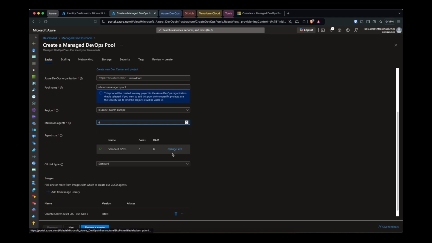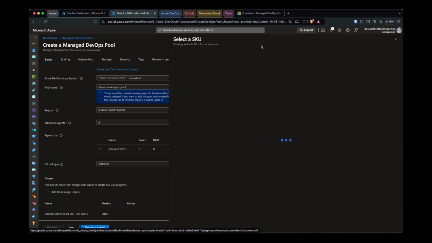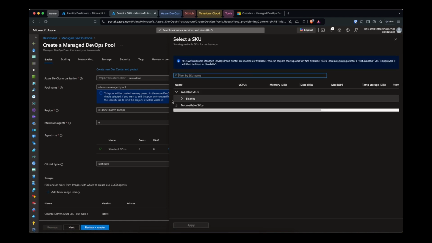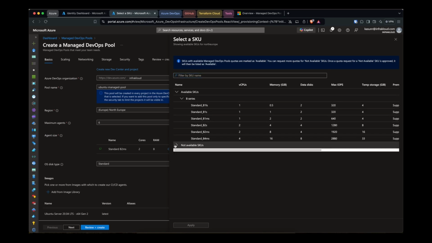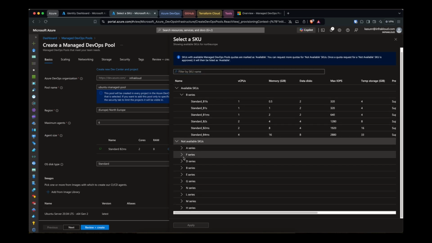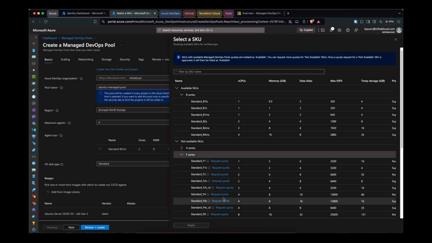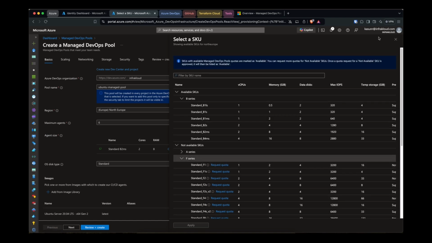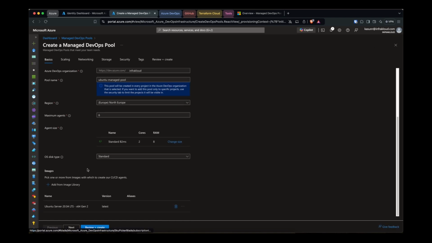Then here you can select the agent size. If you have the right quota limits within your subscription, then you can have other SKUs as well. Otherwise, if these are not available, you have to request those quota limits for those VM SKUs. Then for the OS disk type, you can select standard SSD or premium. If for some reason you need a premium disk for your agents, you can select premium disk.